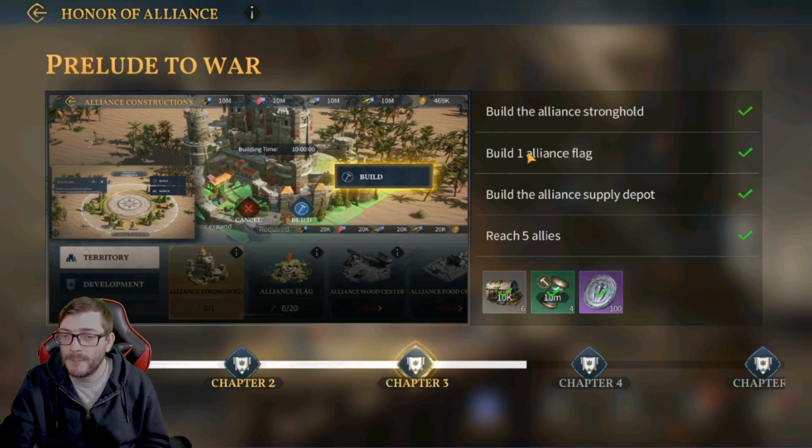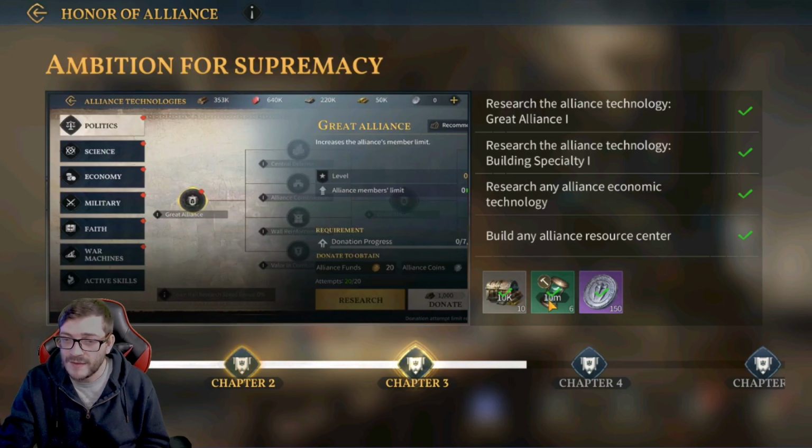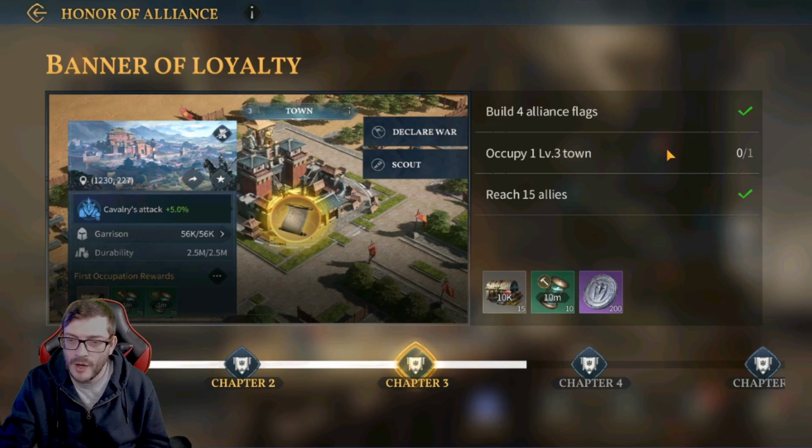So chapter 1, build your first alliance flag, your first alliance stronghold, the first alliance supply depot, and reach 5 allies. Then the next one, do some tech research and build your first resource center for people to farm in. Go into the next one, occupy your very first town and reach 15 allies.